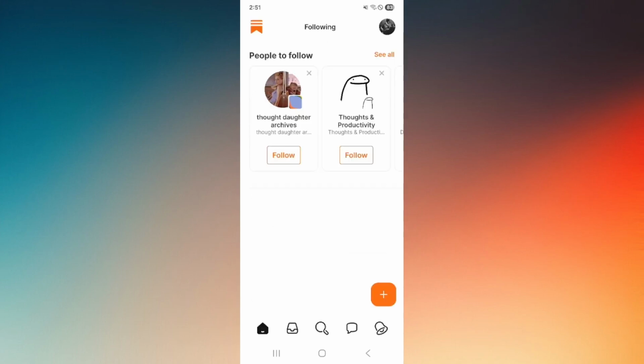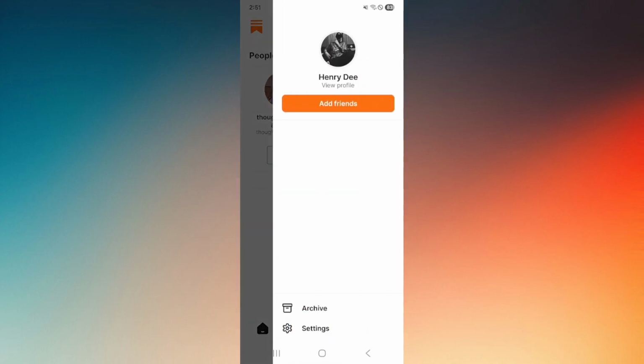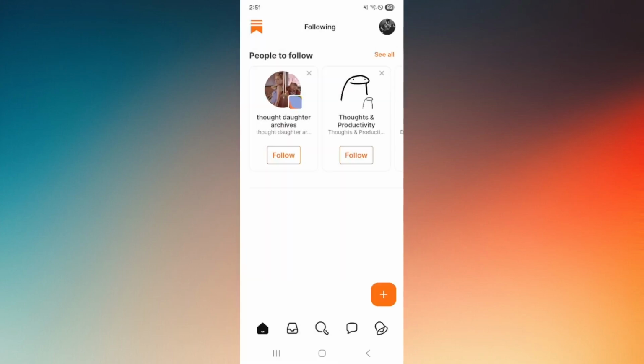Now, at the top right hand portion of your screen, you should be able to see your profile picture. You can tap on that. And this is where you can also add friends, archive any posts or information on this app, and your settings. And that's pretty much it. That is how you use Substack.